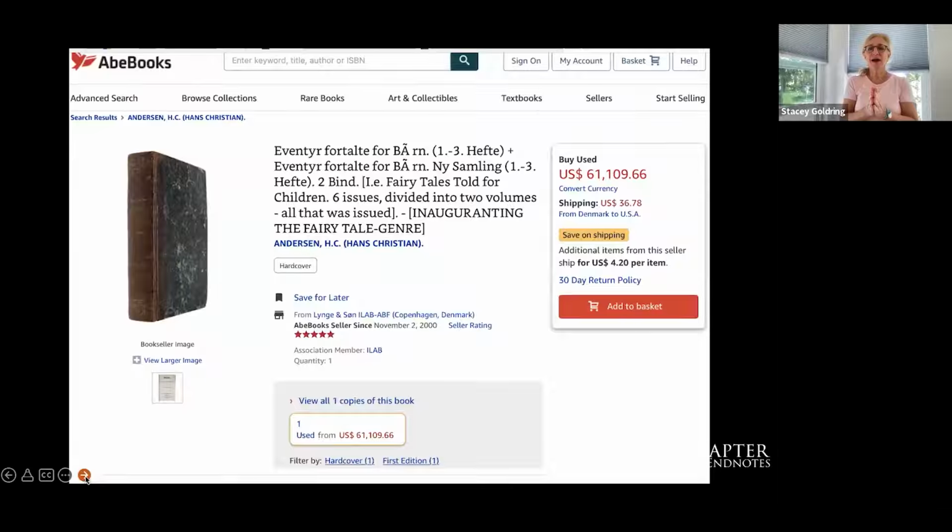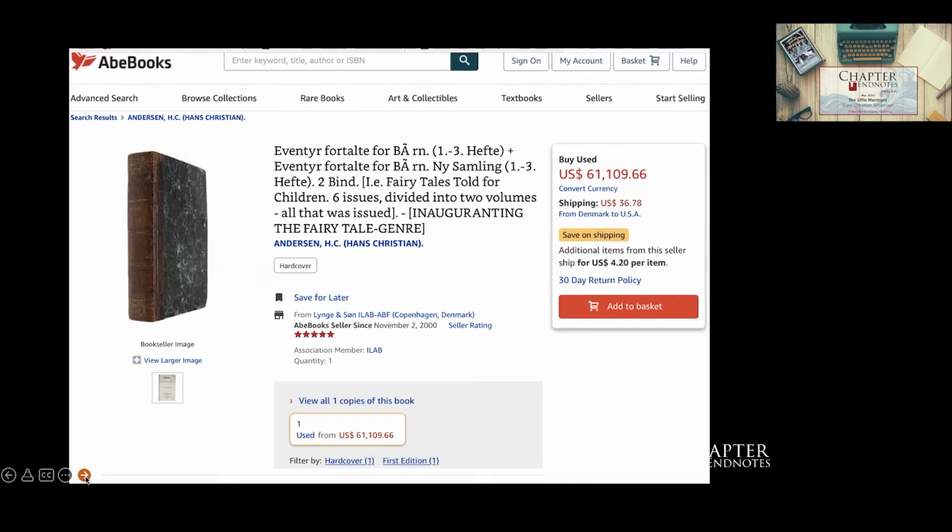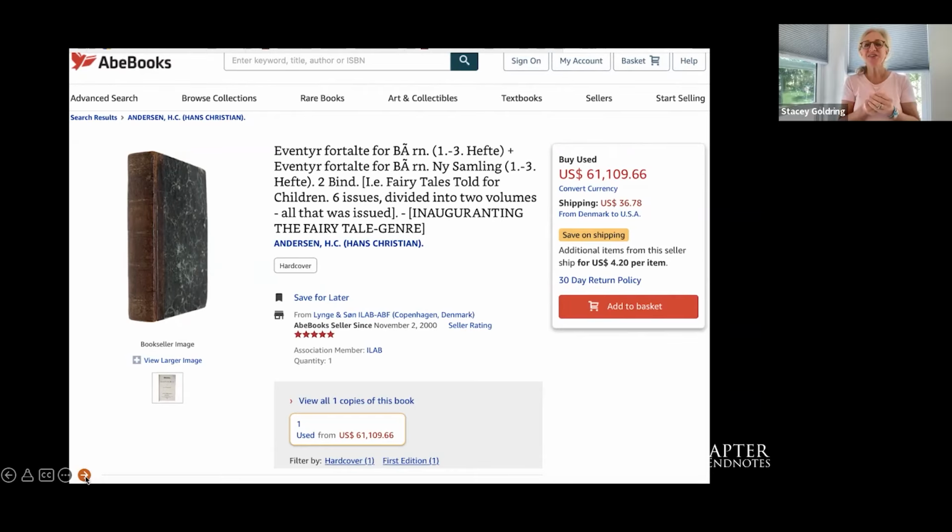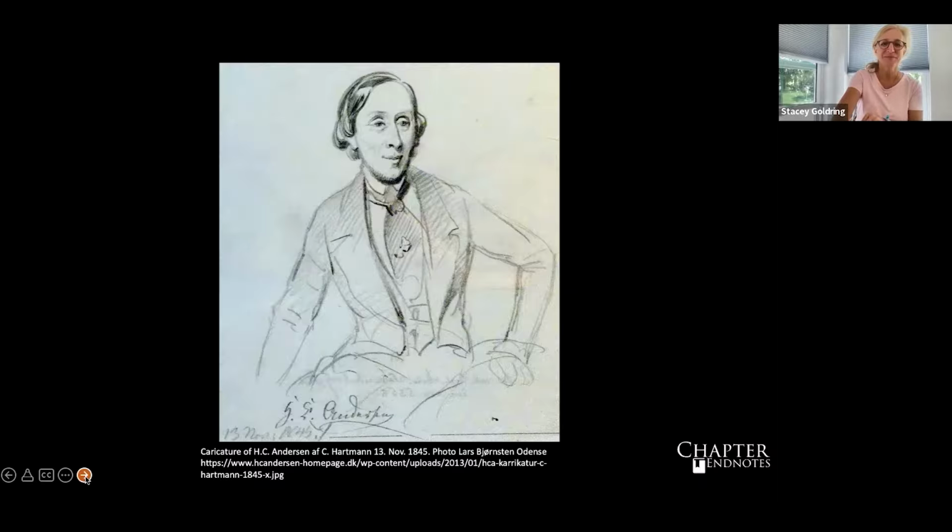I tried to find the original fairy tale written in Danish, and I was able to find the 2nd edition here on a book. So if anyone is looking for a nice gift for a book lover, I suggest the $61,109 Hans Christian fairy tales. As you can see, these are incredibly precious books. Here's another beautiful picture of him again.